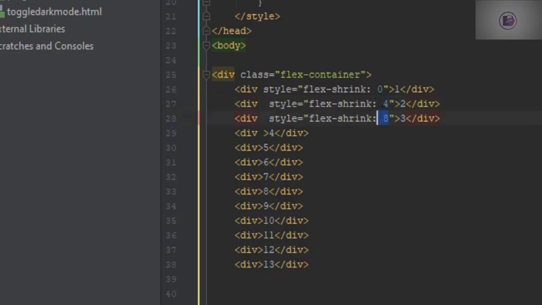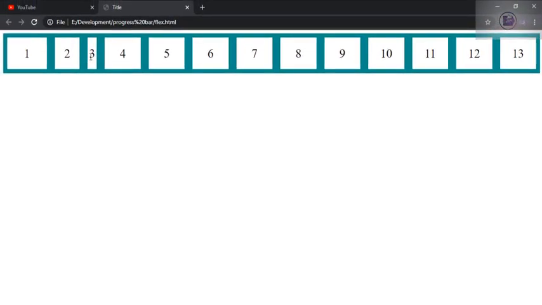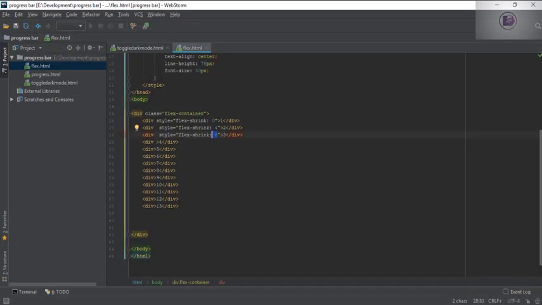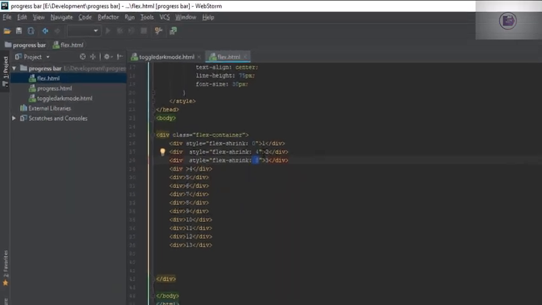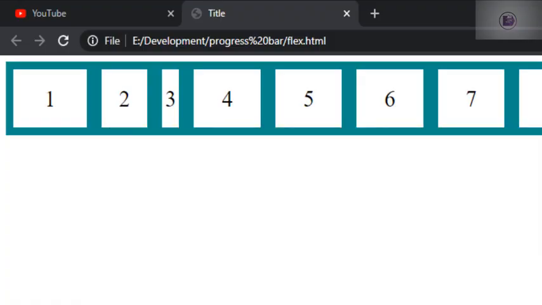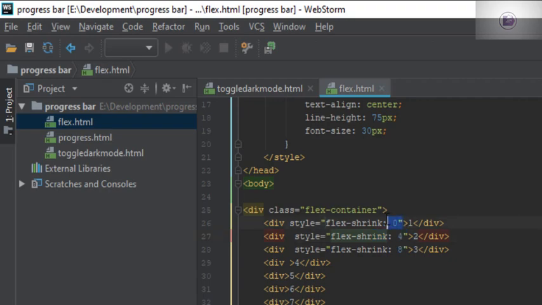This is the third one, which has the least size, right? And the second one has got shrink too. All right, and other than that, other boxes are the same because the first one we have given 0. That's the reason the size remains the same. So it's getting shrink basically. That's the main reason behind this property.